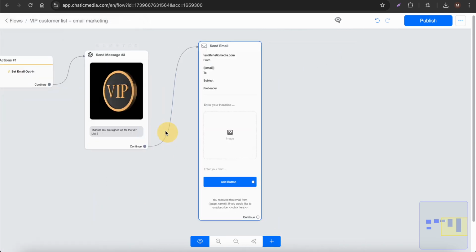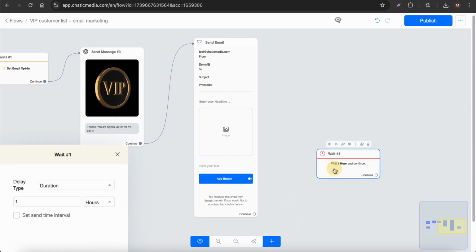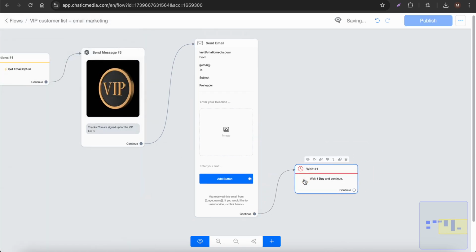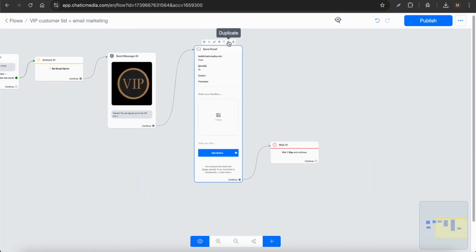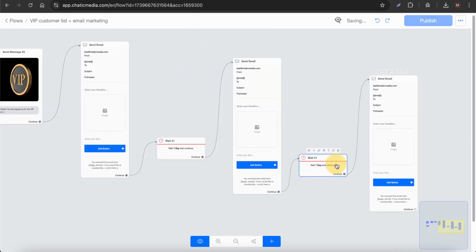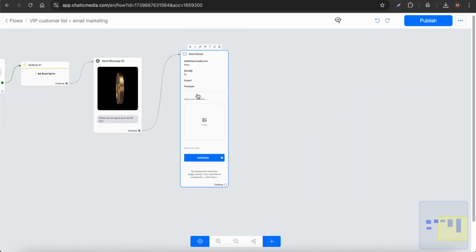And here if you want to send another email in just a few days, you can simply add the wait condition over here and set specific minutes or days as you wish, and you can simply send the next email content right here as well. So that will be sent after 1 day. Likewise, you can send a series of different emails as you wish right here. For now, let me send just one email right here.